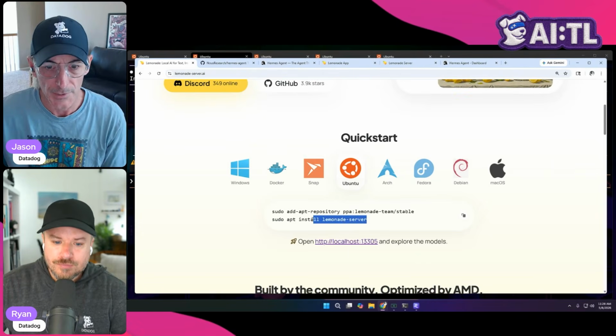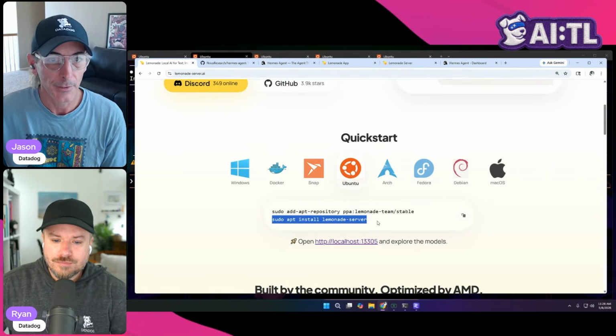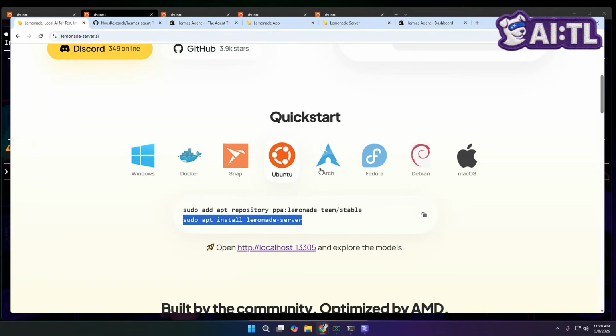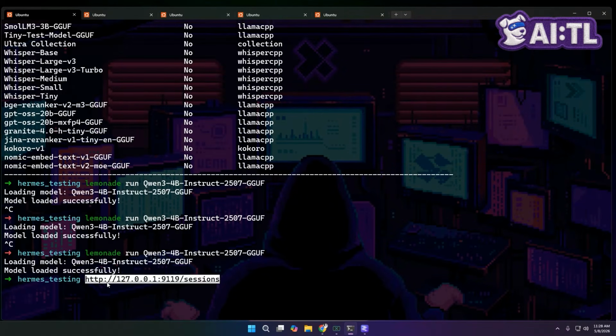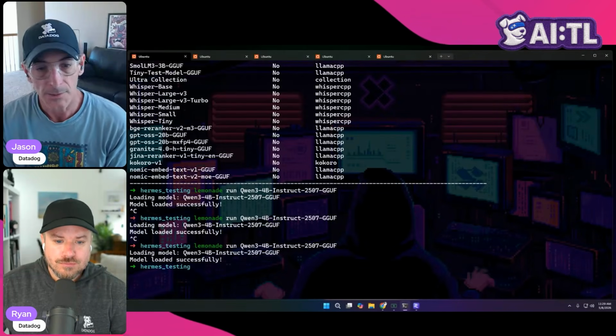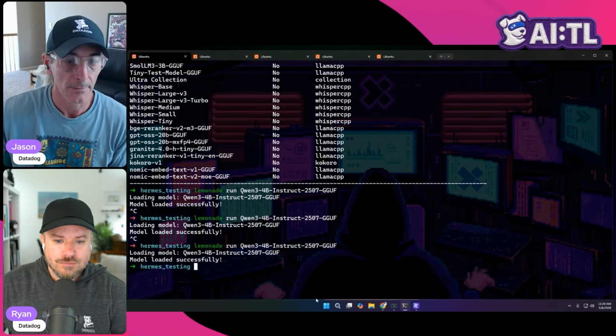So in terms of installing Lemonade Server, basically just choose the quick start option that works best for you here. In my case, I went with Ubuntu, copied that, and then over in any kind of terminal, you can just paste that in. Pasted the wrong thing there, but paste in the actual sudo apt install command there, and once you have the server installed, it's pretty straightforward to just get that running.